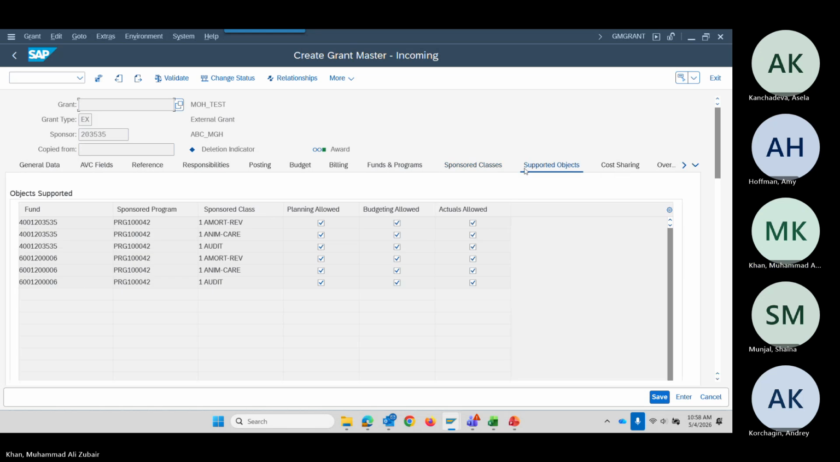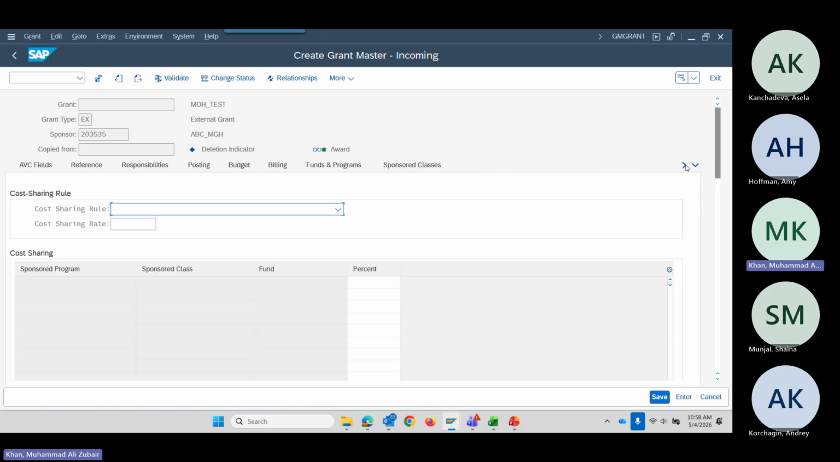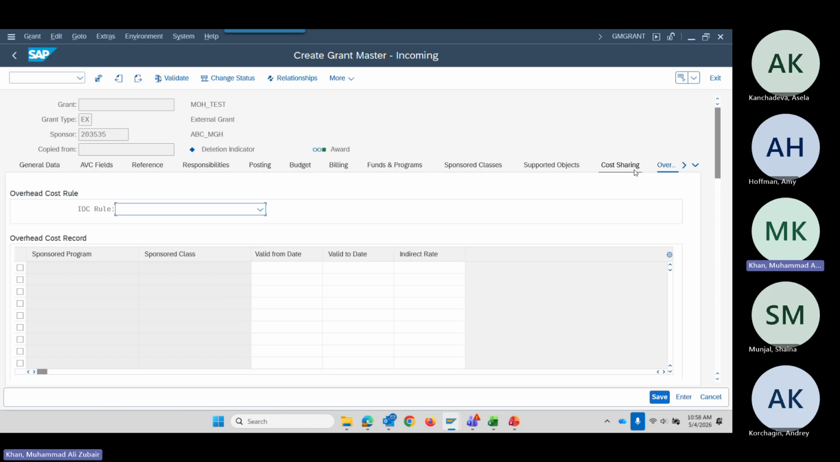And we also add a budget for these two expenses, because only these two expenses we test, so we cannot enter budget for any other. So only these tools are available. Cost sharing we are not covering now. Overhead cost we are not covering now. So that's it.